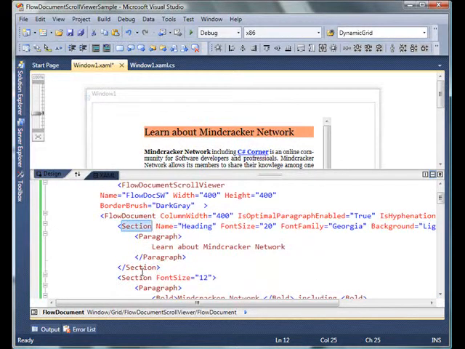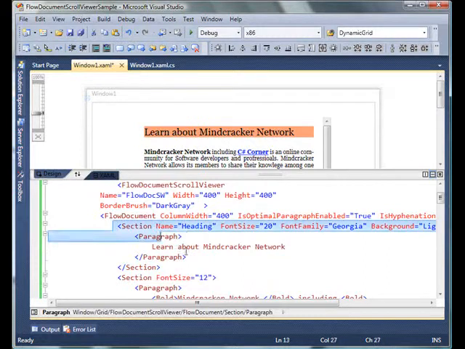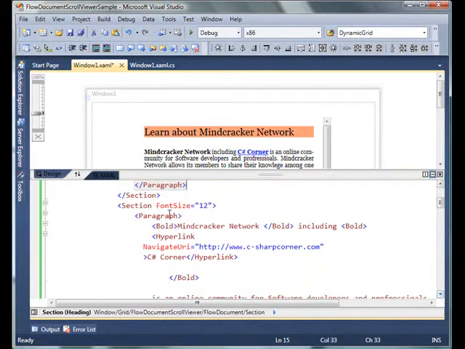I start with a section, then the section has one paragraph, and each section has its own font and background and foreground colors, as you can see. First I create a header. It says learn about Mindcracker network. Then I have a second section that just adds the description. So we can go through this code, but that is the discussion of the document video I'm going to work on. Here we are just going to see how we use the flow document scroll viewer. So let's run this sample.